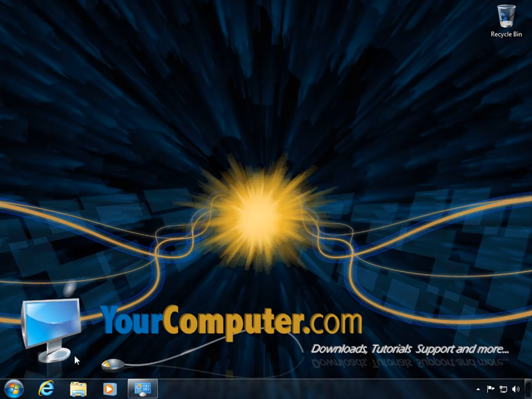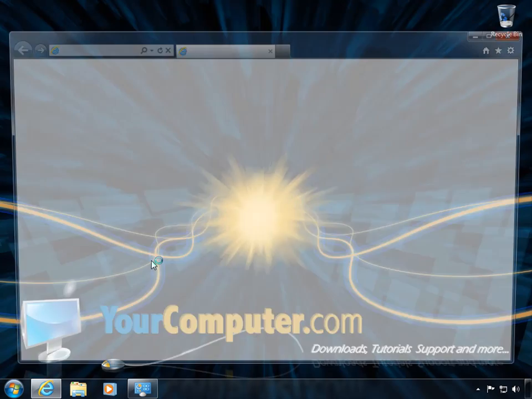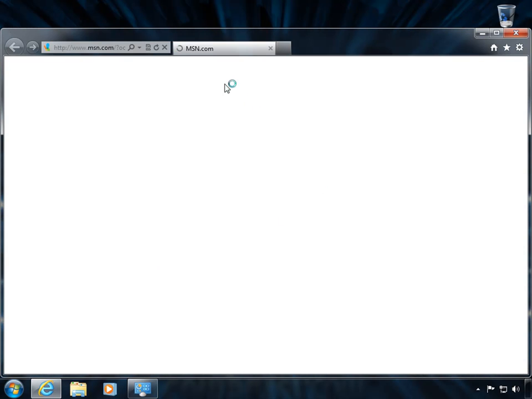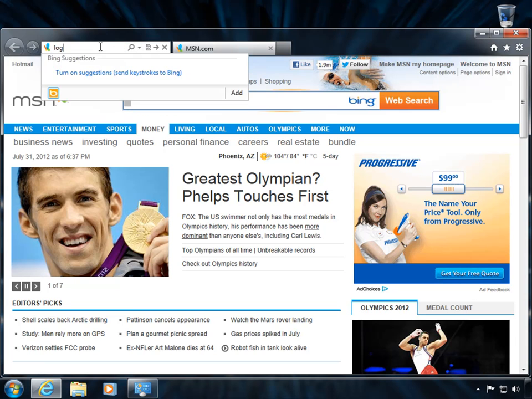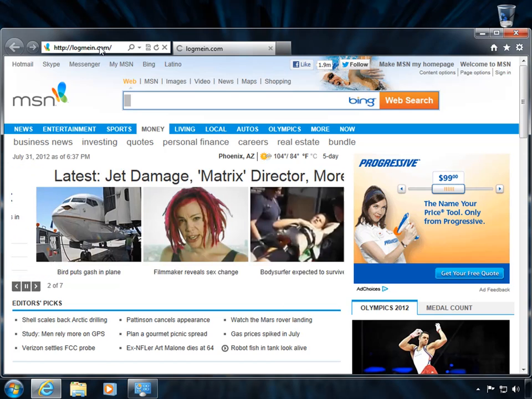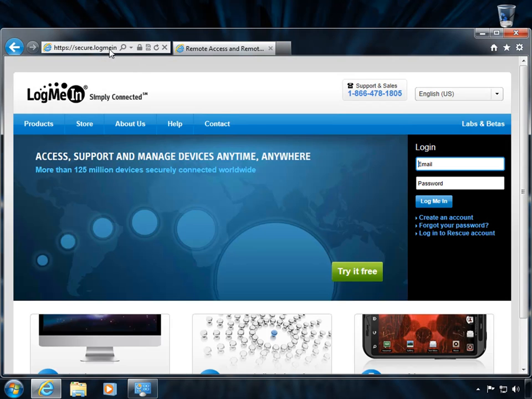I'm just going to open up a web browser, and I'm going to navigate to logmein.com. All right, so you can see they have a try it free button here, and so I'll just click try it free.